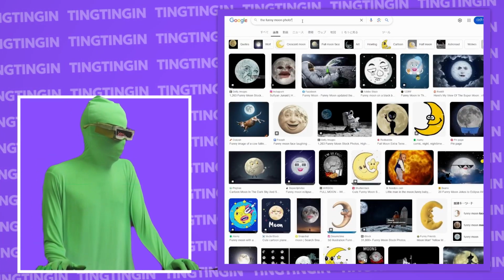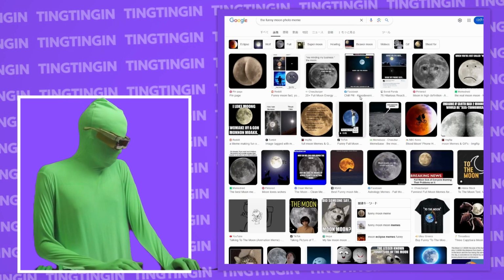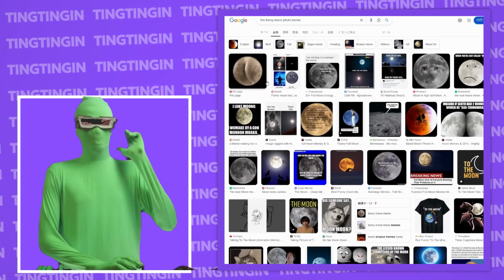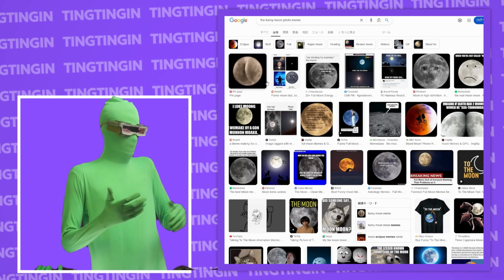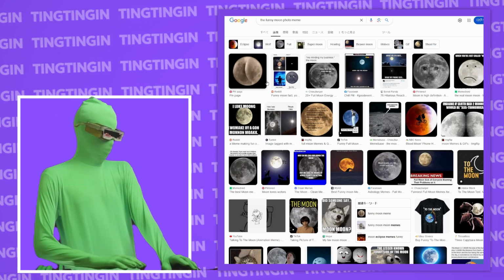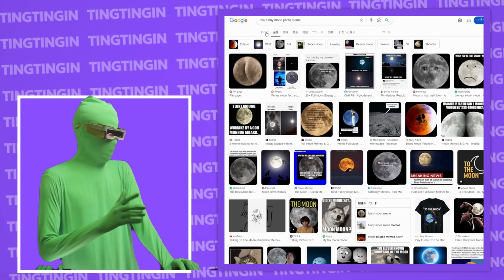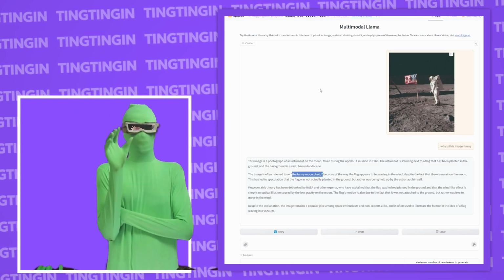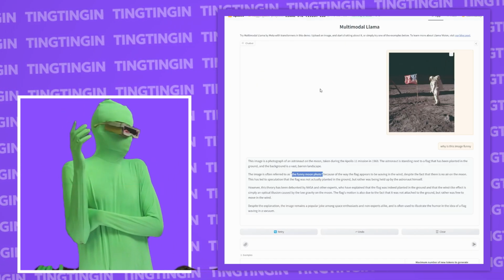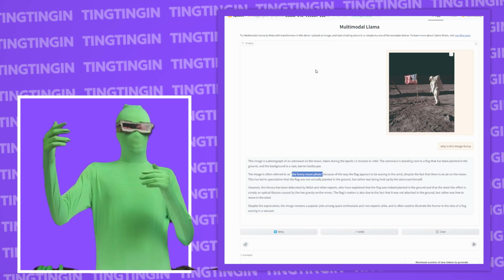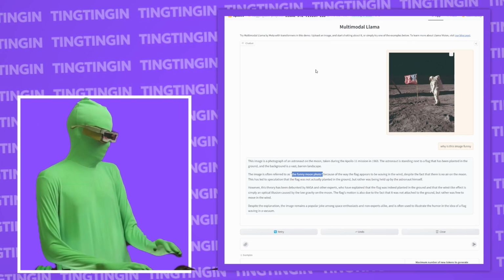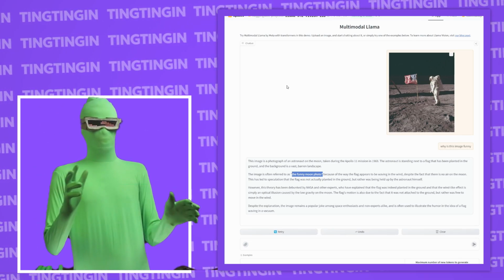Okay, the funny moon photo meme. It's completely made up. Come on. It actually had me believing it. I was like, oh yeah, the funny moon photo. Clearly we all know about the funny moon photo. It just made that up. If you ask it why an unfunny image is funny, it just makes something up. Though funnily enough, the way the flag is waving is funny, I guess, but it's not exactly the most humorous thing there, you know what I mean?